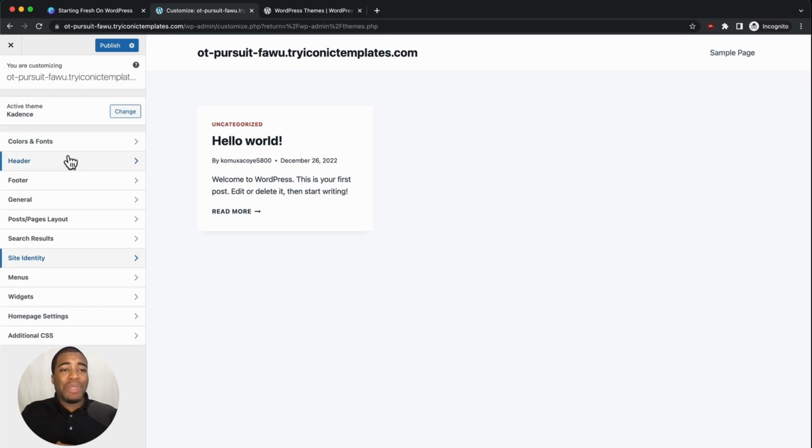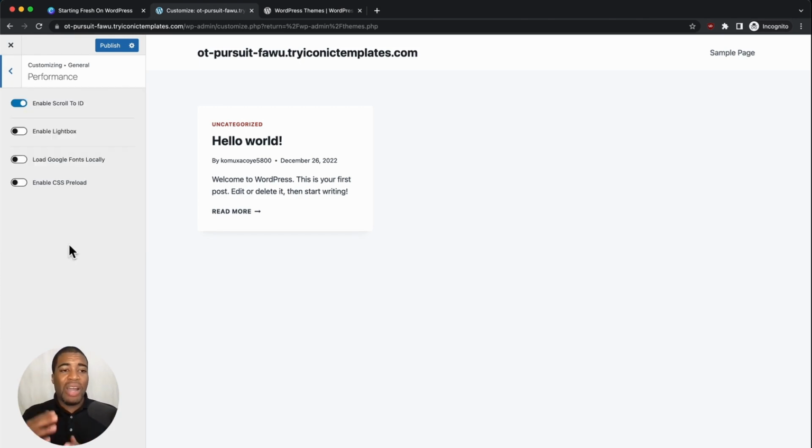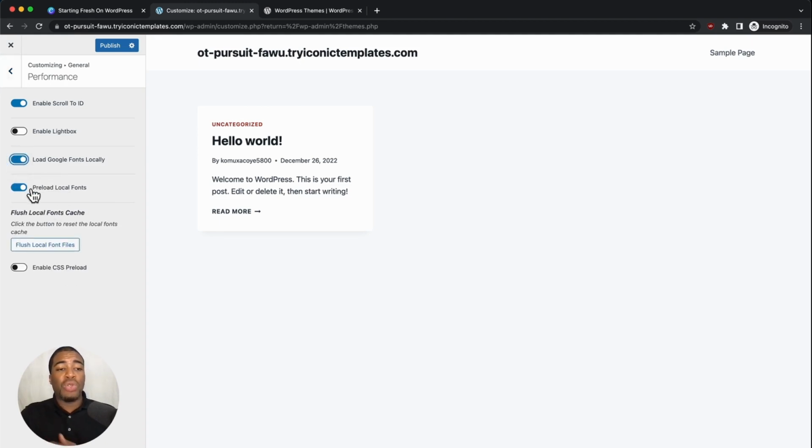And then when it comes to optimization, not all themes have an optimization feature, but Cadence does, and I know a lot of popular themes do. When it comes to the optimization features in Cadence, you would find that here in the general setting, and they call it performance, right? I'm just saying the word optimization, but they're using the word performance. If I wanted to add some features to help speed up my website, I would load Google Fonts locally. I would preload local fonts, and then I would also enable CSS preload. That way I have some features that usually caching plugins will have.